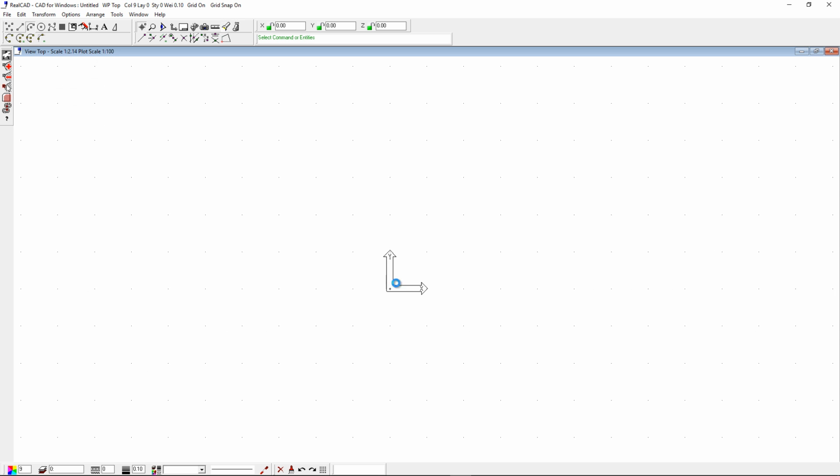Now when I zoom out, you might be able to see that there are tiny points now all over the place, equally spaced 50 mil apart from each other. So we can use any of the line commands to start drawing our lines using 50 mil increments, like this.